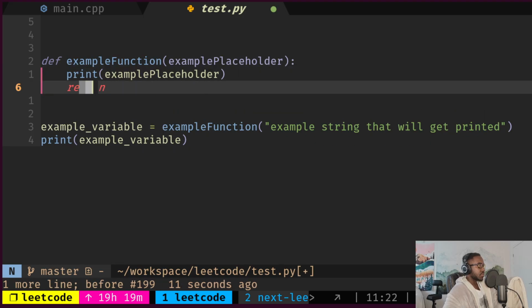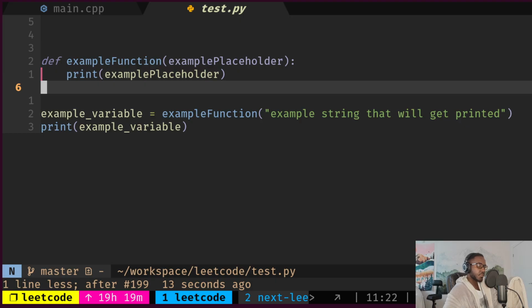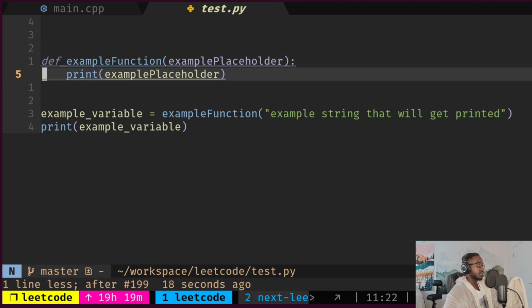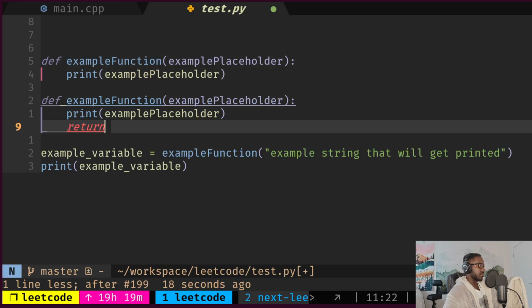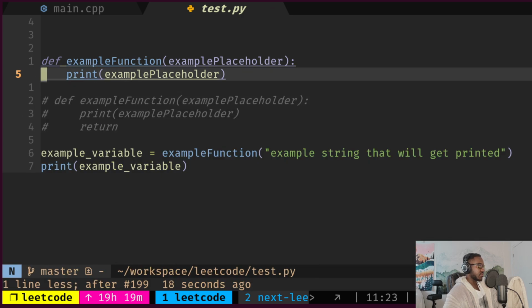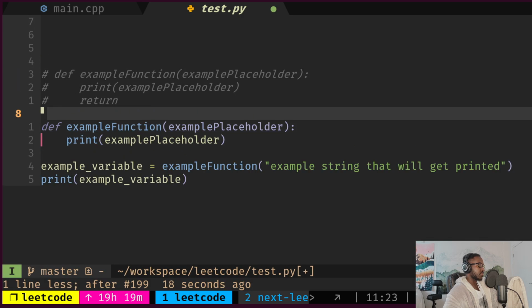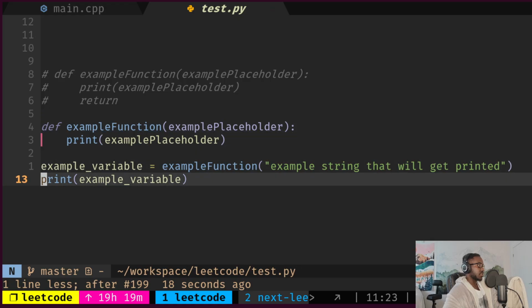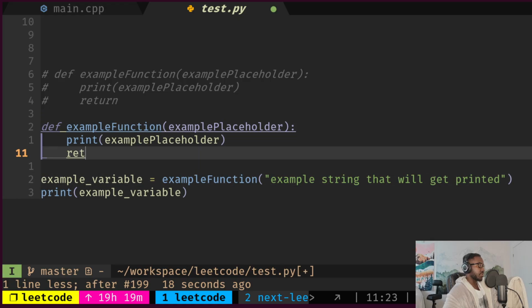This is a true statement, what I just said. It's true. This is the same as this. Okay, these two functions are doing the exact same thing. I think I understand that.